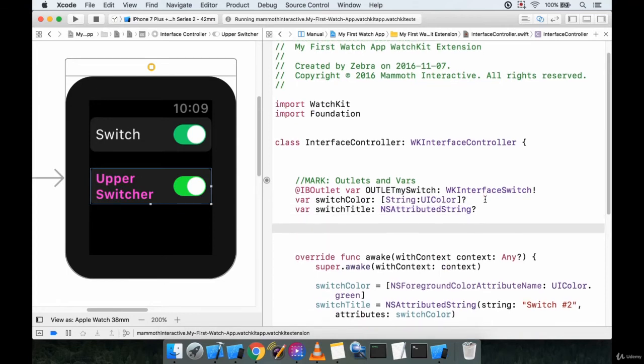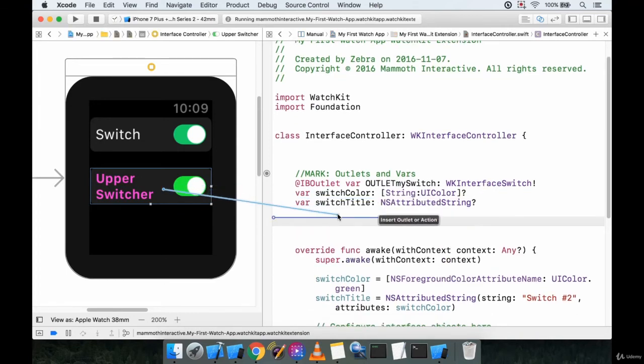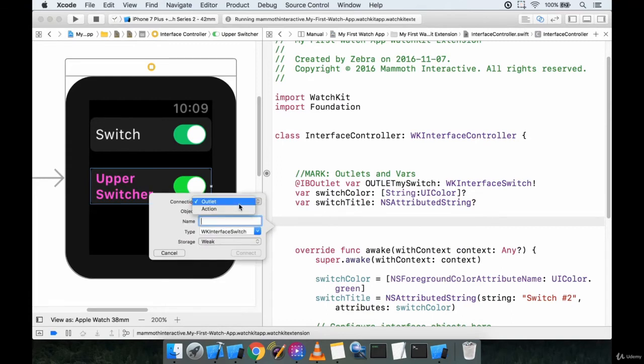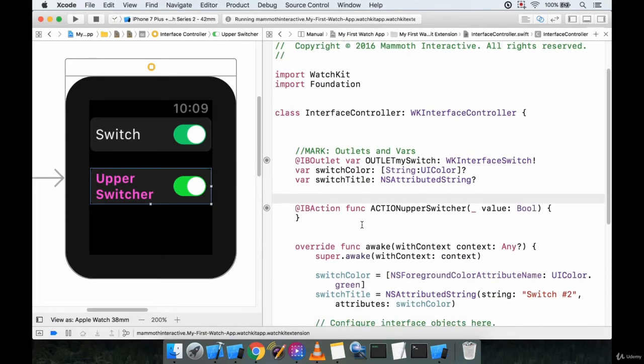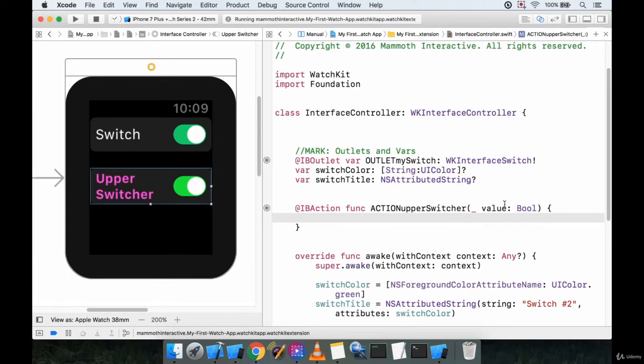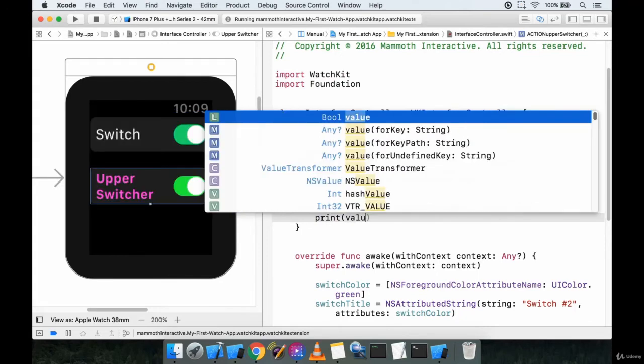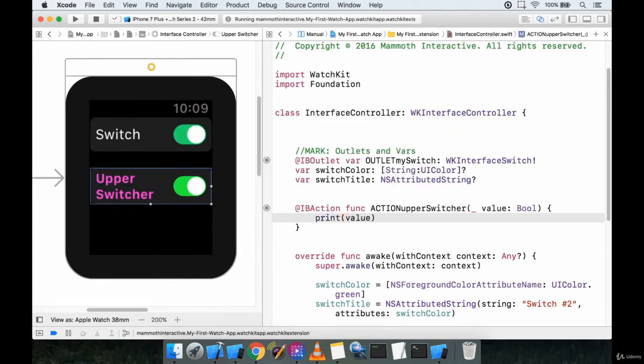And down below that, I'm going to control click this upper switcher and drag it over. And this one, instead of an outlet, I'm going to make an action, so that when this one is triggered, it's going to do something. So let's call it action upper switcher. Okay, so you see the IB, the interface builder, now designates it as an action, and it has a function, and it takes in a value bool. So let's see what it's showing us the value to be. We can do that by printing to the console here. So let's print the value initially, and let's just see what it shows us.